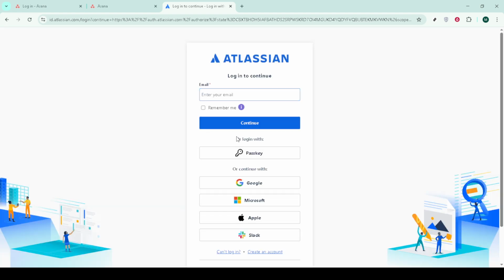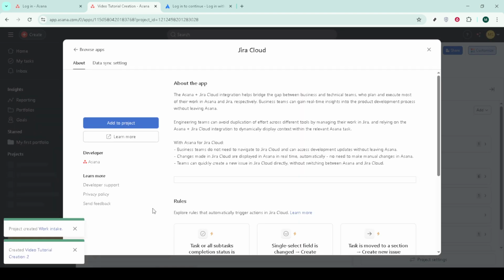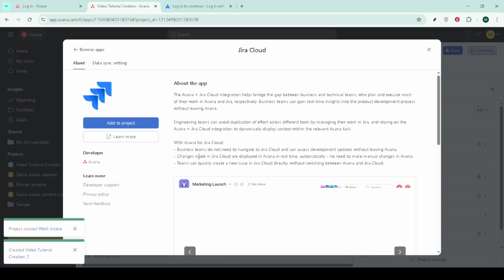Follow the prompt to log into your Jira account. If your company uses single sign-on, you'll go through that flow here. Once you're authenticated and the permissions are granted, you'll be returned to Asana with the integration connected. From here, your project is ready to work with Jira. Depending on your configuration, you'll be able to create Jira issues from Asana tasks, link existing issues, and surface key details like status and assignee.